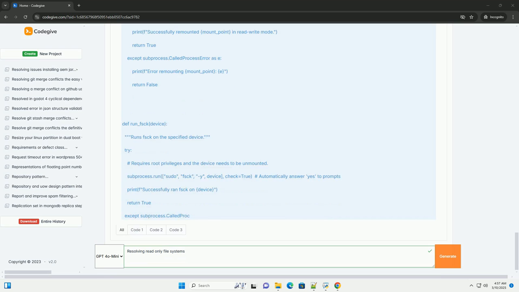Important notes. This only works if the file system is clean and doesn't have errors. If it has errors, the kernel will likely automatically remount it read-only again to prevent further damage. Using sudo is crucial, as mounting requires root privileges.